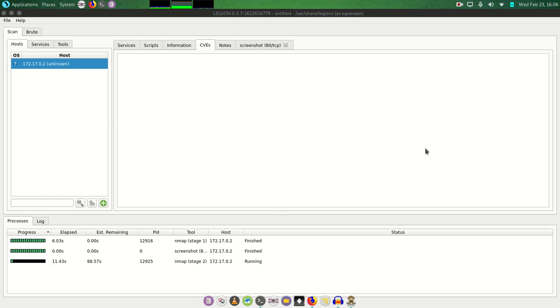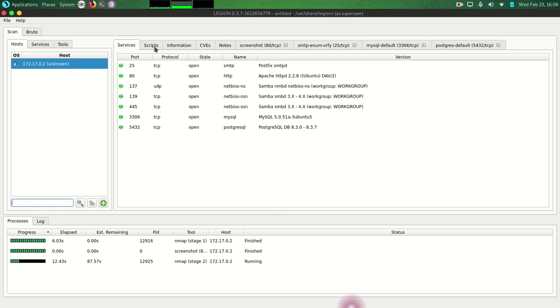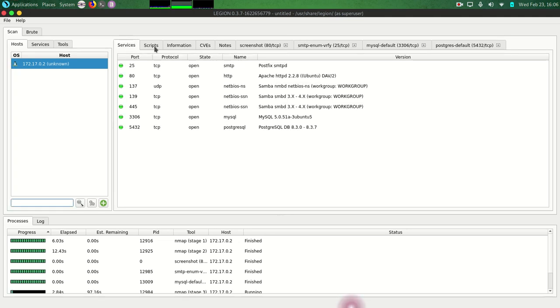Then the services, like for example here, we have the services, the scripts. If you have any scripts that are being thrown at the target, you'll see them here. So we already have information down here. We have port 25, port 80, 137, 139, 445, 336 open. Then the protocol behind the port, TCP. We also have a UDP here.